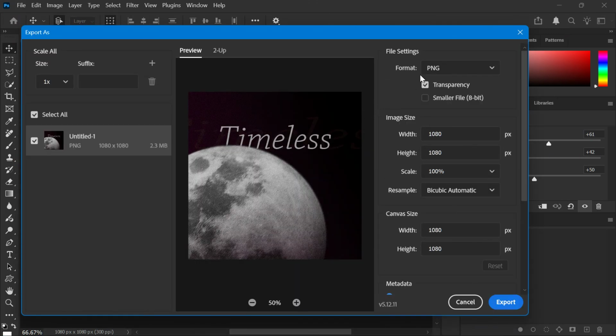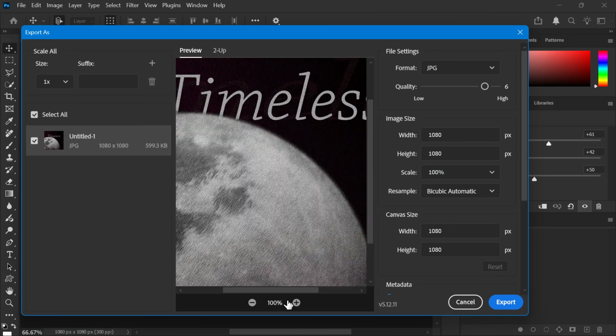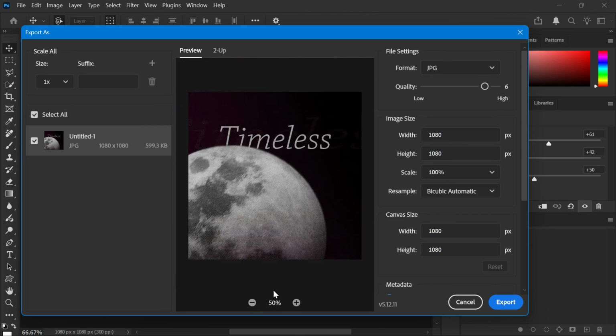And that's it. You've just created a simple and clean cover art in Photoshop using a very easy layout formula that includes a strong background, a large title, a smaller subtitle, and minimal effects.